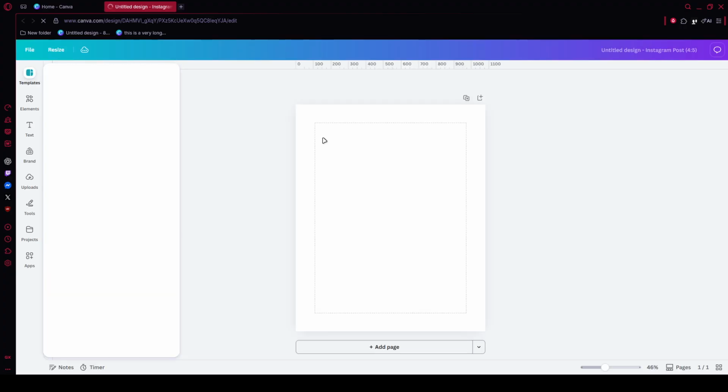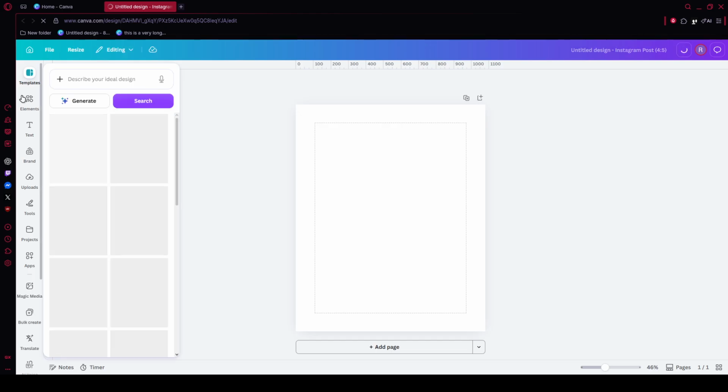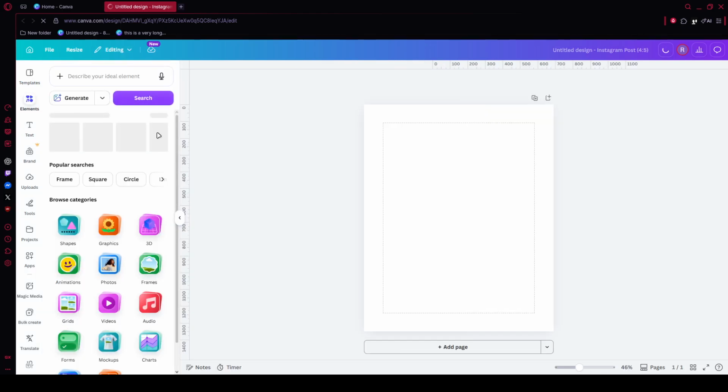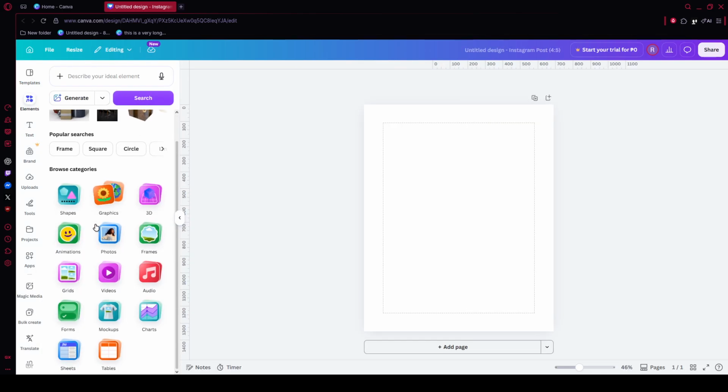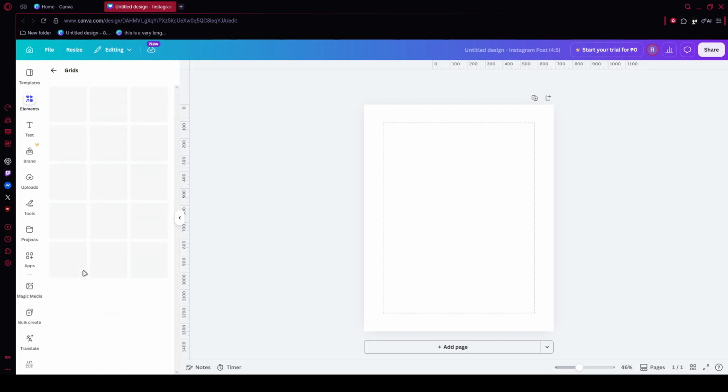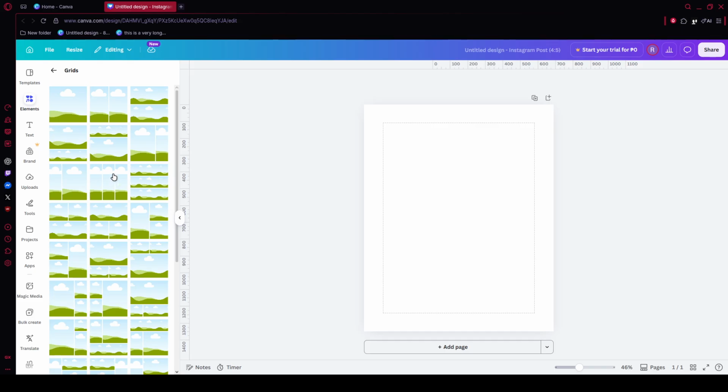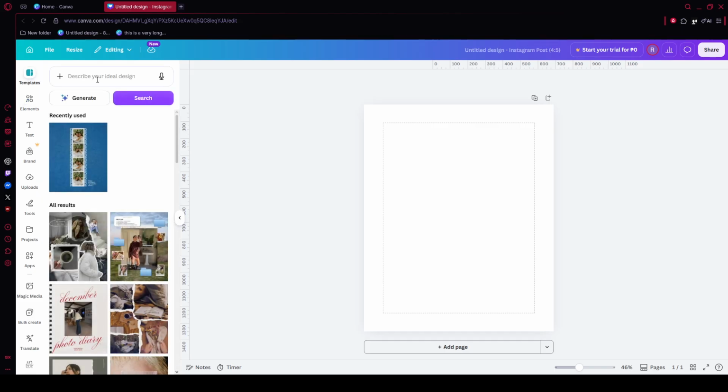Once your blank design opens, it's time to build the structure for your post. On the left-hand side, click Elements. Scroll until you find the grid section, then click See All. Choose a single frame grid and place it onto your canvas. This acts like a photo container, which is helpful for keeping your layout clean and making sure your book image fits neatly without awkward cropping.